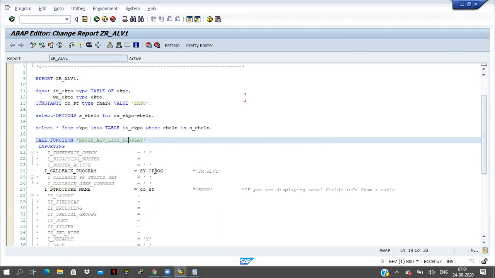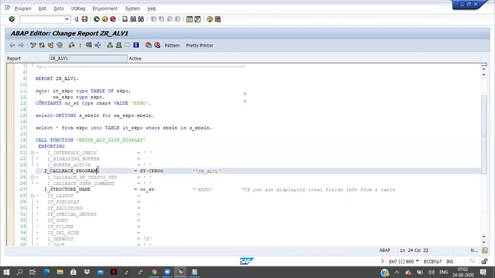And here I_CALLBACK_PROGRAM. This is the exporting tab. Actually it will come as a comment, so we have to uncomment that one. It means we have to export some values to this function module. That is why I am uncommenting this exporting tab. After that, I_CALLBACK_PROGRAM, this one also I am uncommenting here, and I am passing the current program name.